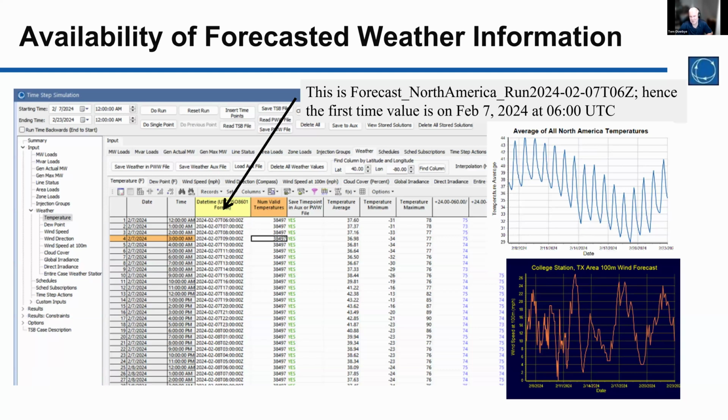I just made these up using PowerWorld's quick plotting tool. The quick plotting tool has been enhanced over the last couple of years, so now you can customize it more. And if you want to change the background color, which I did in the bottom right, you can change the background color as well.